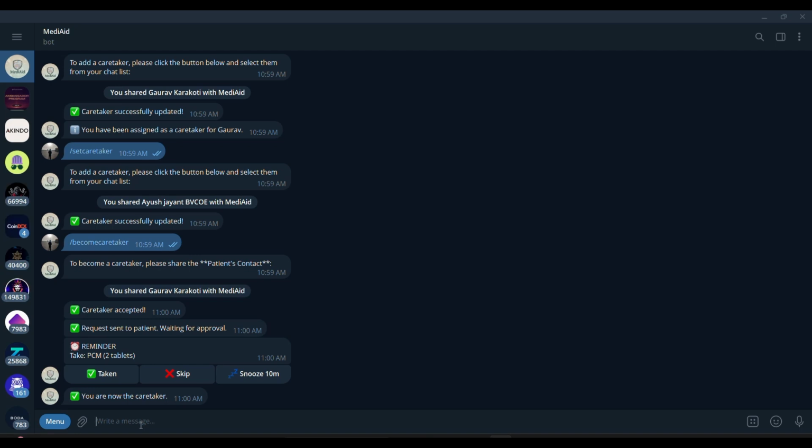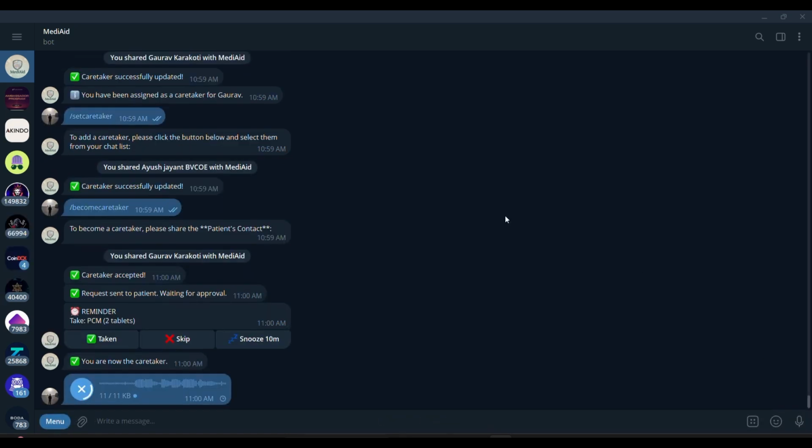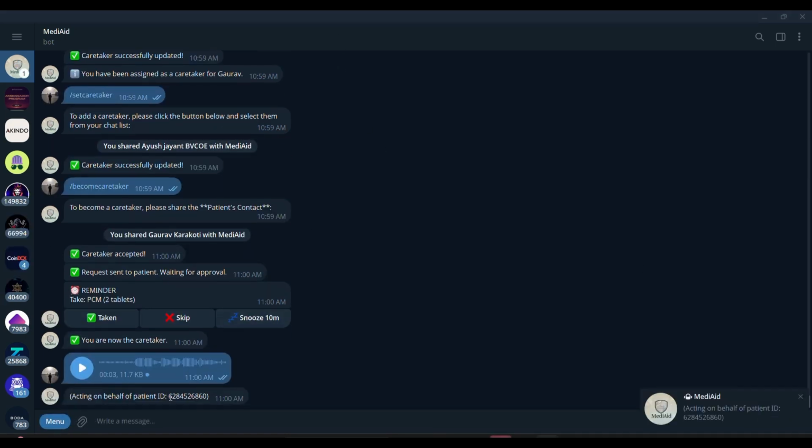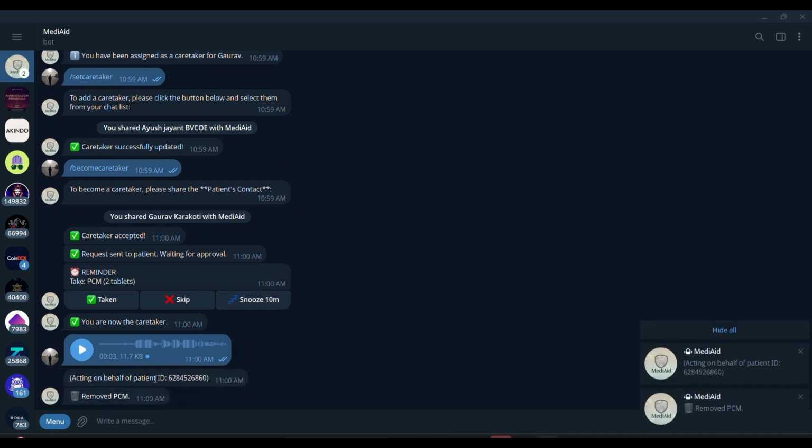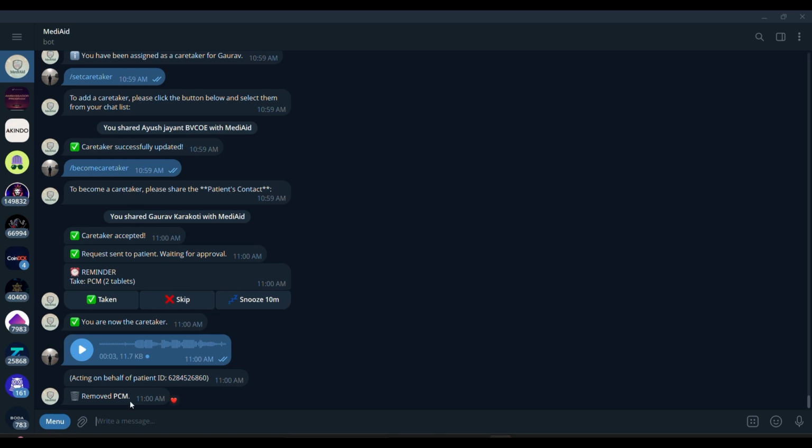Now what if I do anything? For example, one thing, we also have voice support, so let's do this through a voice message. Remove PCM from my schedule. So it says acting on behalf of patient ID. So now the grandchild is acting on behalf of his grandparent and remove PCM from the logs.